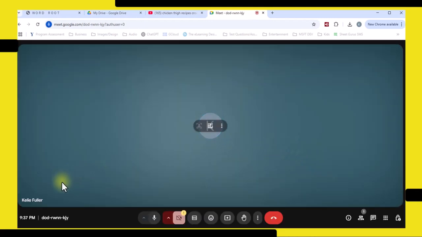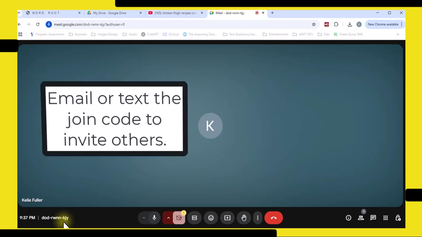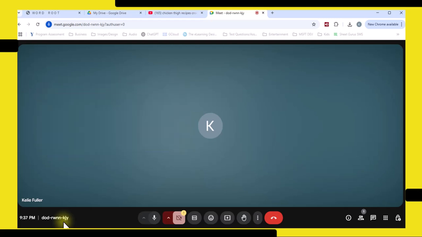Moving across the screen from left to right, you'll see the name of the person who's hosting the meeting, the time, and the join code. Email or text the join code to invite other people.